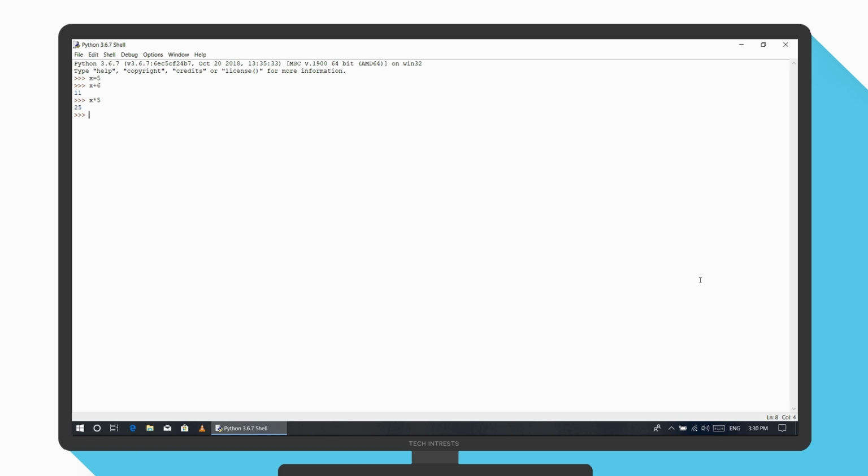You can type x instead of typing 5, and it is not necessary that you should have only one variable in your program. There can be many. So let's say y is equal to 10. Then you can also do x plus y, which will be 15, and x minus y will be minus 5.